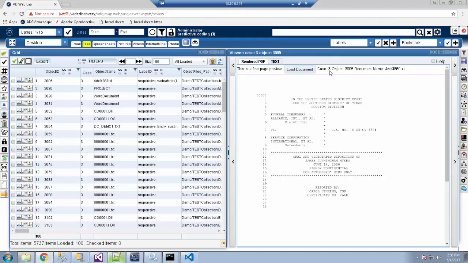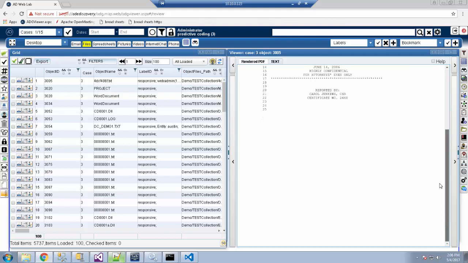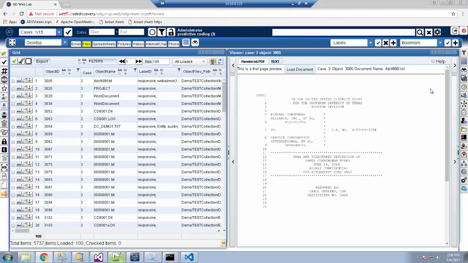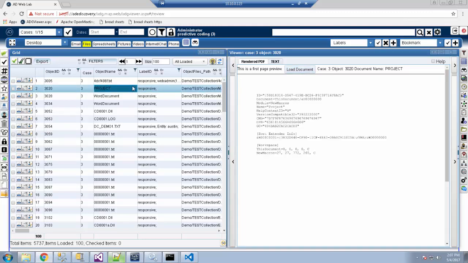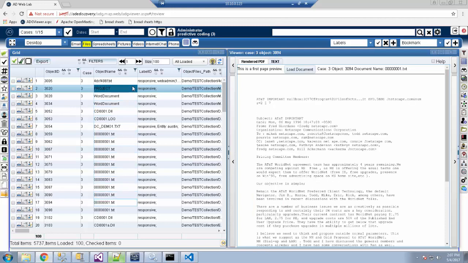And at this point, I am viewing case 3, object 305, and it's got this document name, this gobbledygook thing. Right now, I am looking at the first page of that document, an image of the first page of that document, not actually the document. If I want to look at the document, I would need to load the document. The reason we do this is because it's very fast for me to load the first page of a document.